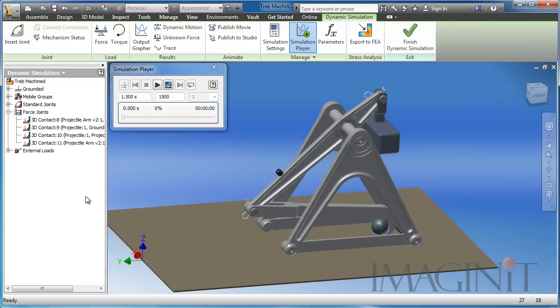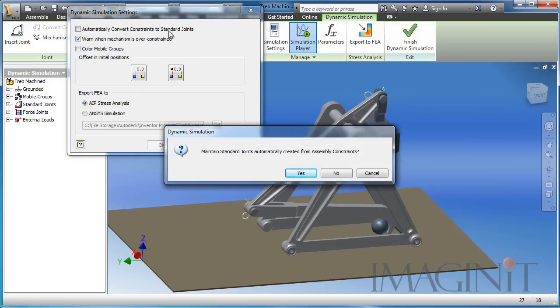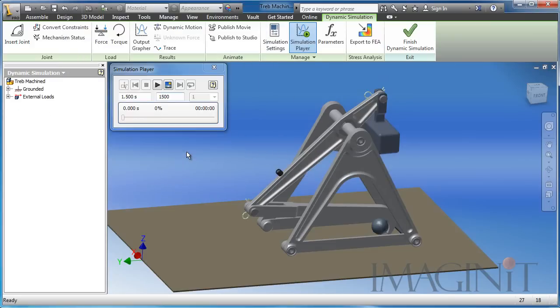This example also has force joints built into it, where parts have contact with each other. Now these are added manually, and I will show you how to do that as part of this example. And we also have external loads like gravity to consider. Gravity is extremely important in a catapult design. Now I want to show you how all of this was developed. In order to do that, I'm going to erase what I have and start again. So I'm going to go over here to the simulation settings, and I'm going to uncheck automatically convert the constraints. I'll click OK and put everything back to a basic state.